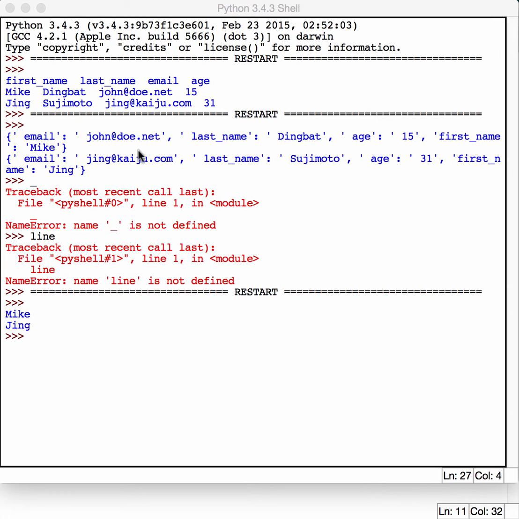So in that case, it goes through and it prints just the first name out of the dictionary of the line that it read, which of course is Mike and Jing. You notice it was also intelligent enough to skip the first line, which just told it what the different fields were. So when it built the dictionary, it took the first line and used those as the keys for the values in the next two rows. Pretty cool, huh?